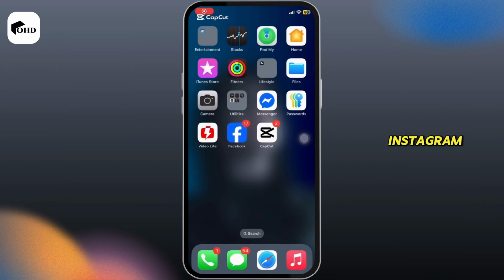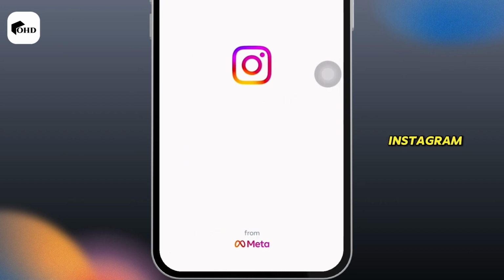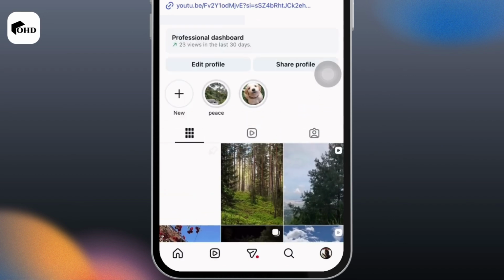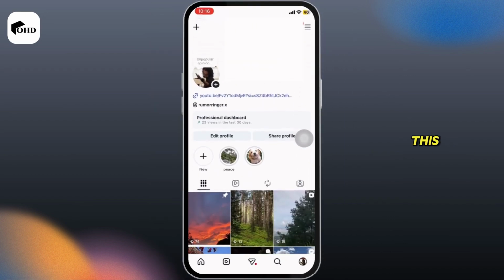How to fix Instagram posts not showing on my profile. In order for you to fix this issue, first move into the Instagram application. Once you're in this page, move into your feed. Now swipe down the screen and refresh the page. This will show the post.